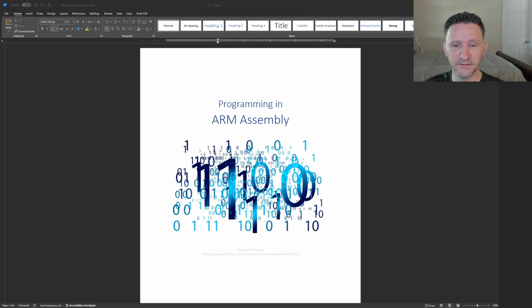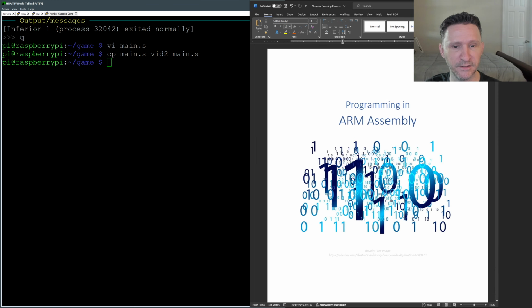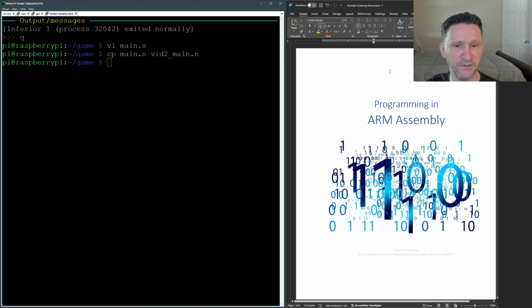Okay, welcome back. So I'm doing some programming in ARM assembly, and the goal here is to write a simple number guessing game. So let's go ahead and get back into it. Let me shrink this down, put that over there.